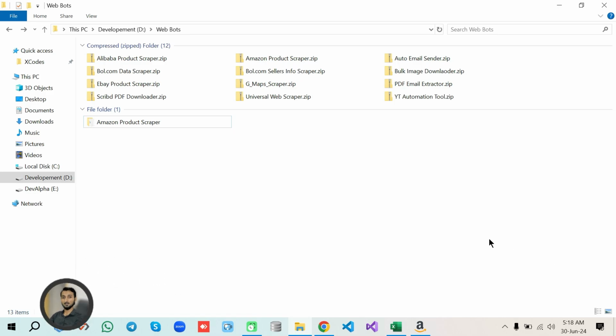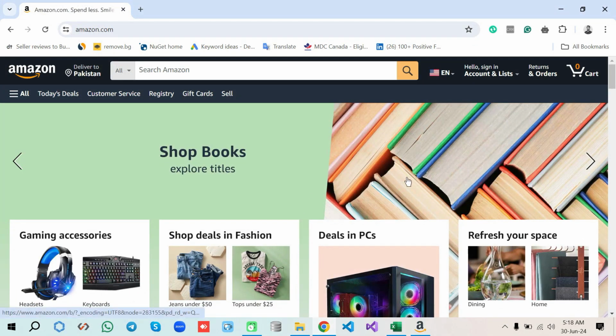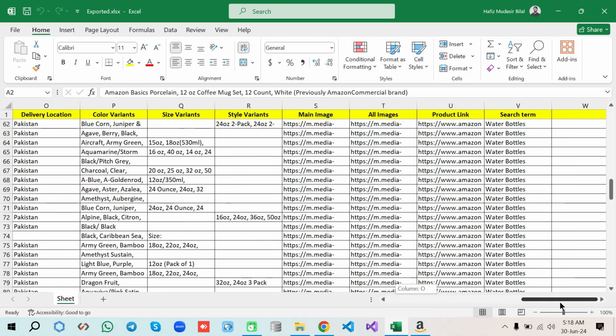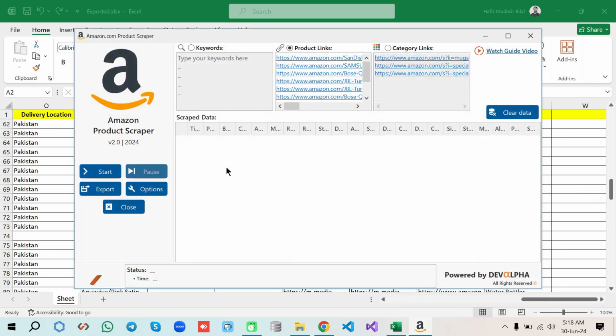Today I am going to show you the newest version of Amazon Product Scraper to scrap the products data from Amazon.com. In this video, you will see how I have extracted this data of products by using this latest version. So this is the tool that I have developed.